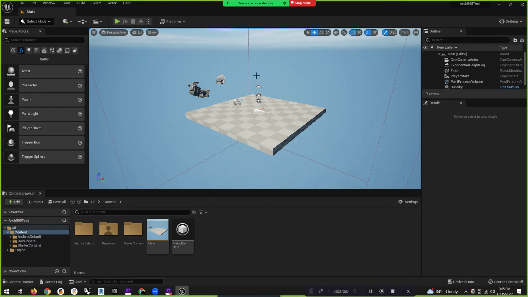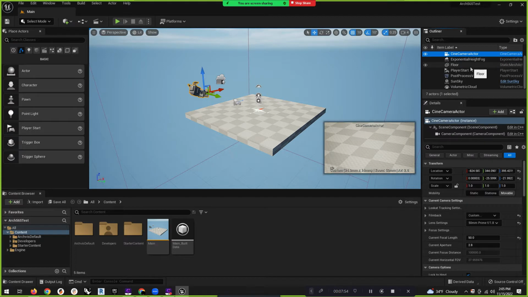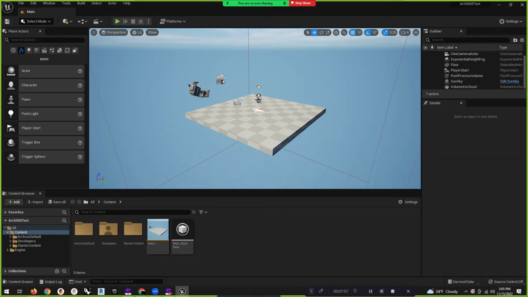So the next thing I'm going to do, I have a bunch of default objects that are already brought into this blank scene. I'm just going to leave those for now. They're not really hurting anything. I'll be going over a little bit of those in a second here.